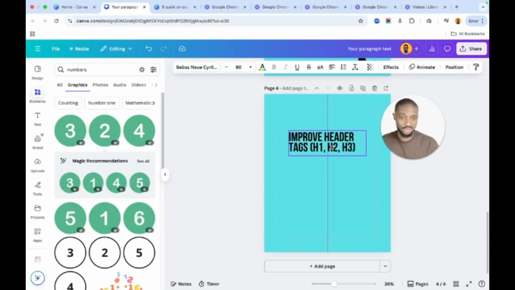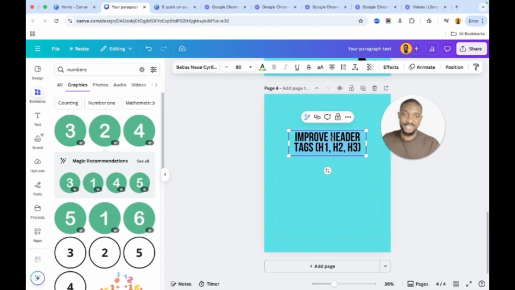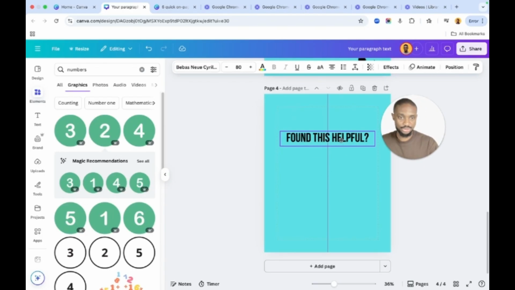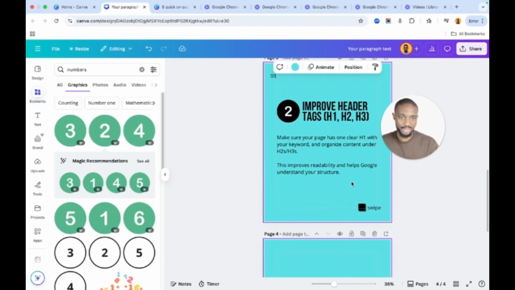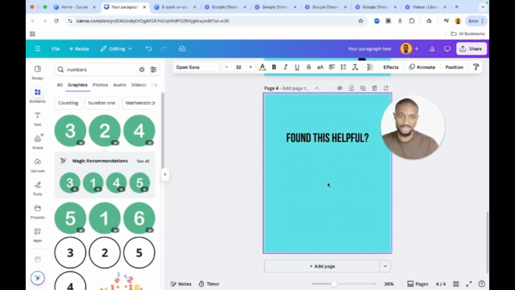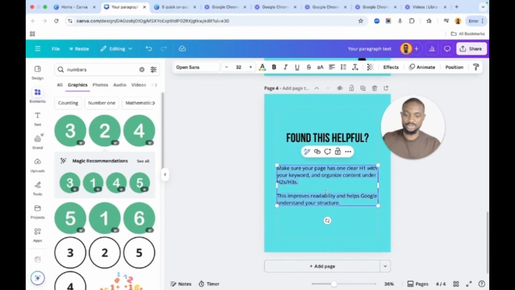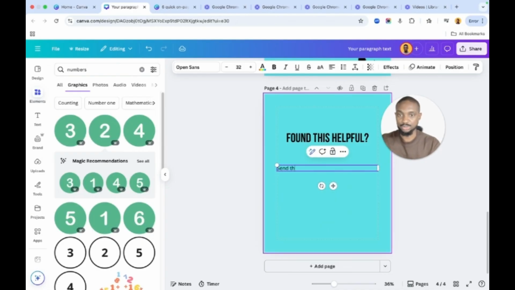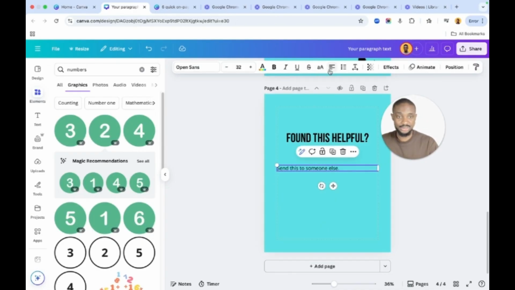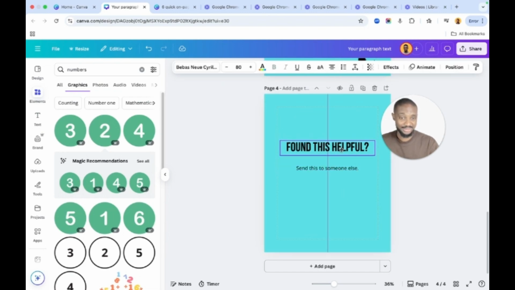Since this is going to be centralized, I'm going to come up here and change the alignment to center, and then change the text to "Found this helpful?" Then I'm going to expand it and make sure it's in the center, and come up here again, get this text, Ctrl C and Ctrl V. And I'm just going to say "Send this to someone else." And that's pretty much it. A simple way you can create a simple but professional looking Instagram carousel.